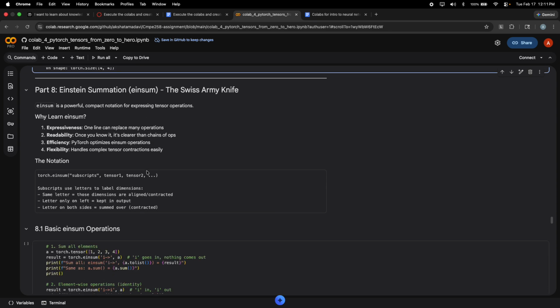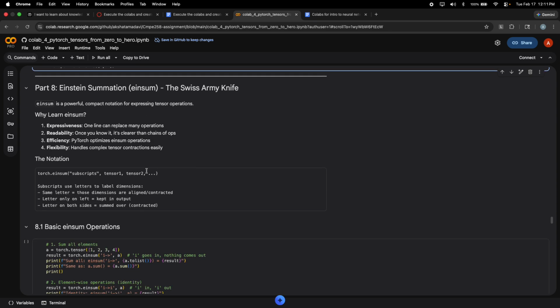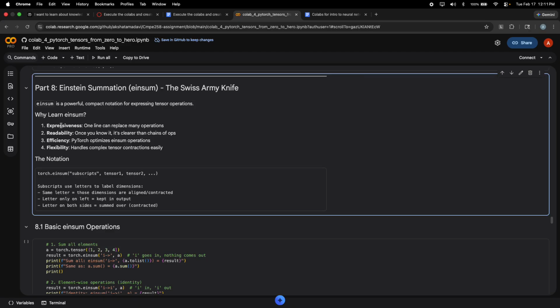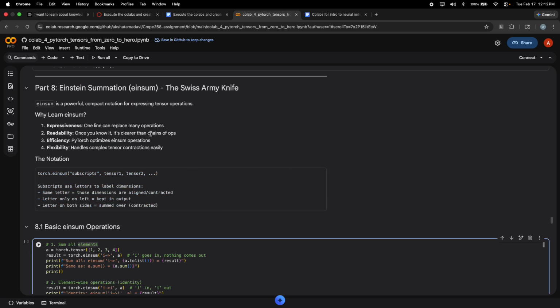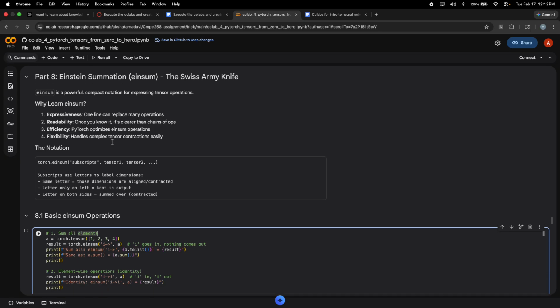Then there's Einstein summation. Einstein summation is a powerful compact notation for expressing tensor operations. It is expressive: one can replace many operations with that one particular operation, so you don't have to put operations chain by chain. And readability: once you know it, it's clearer than chains of operations. Efficiency: PyTorch optimizes Einstein sum operations, so yeah, it's good to have.